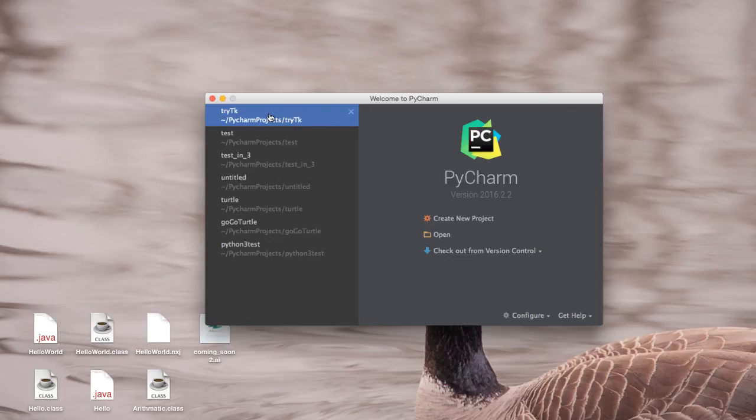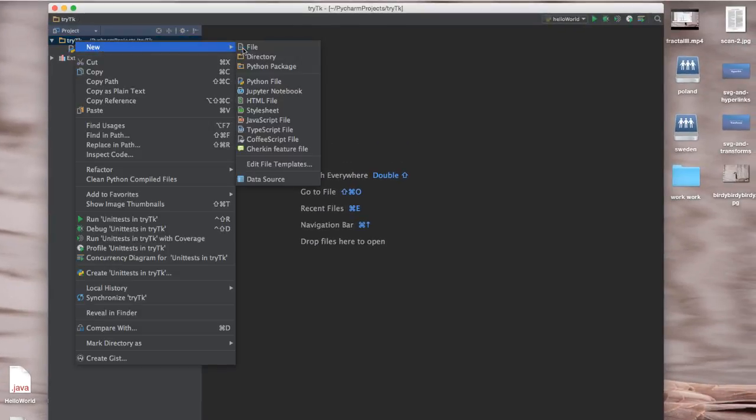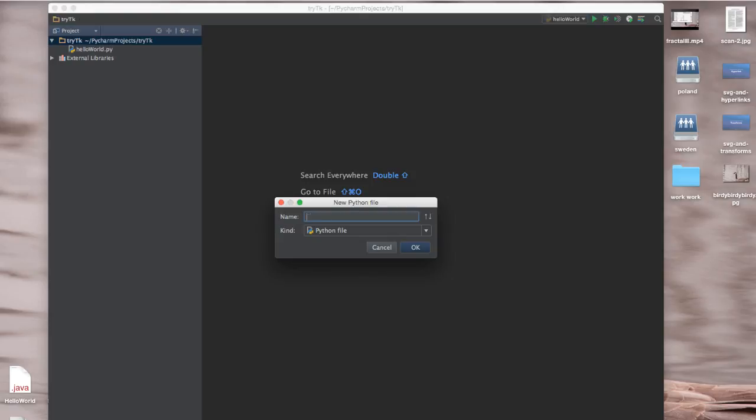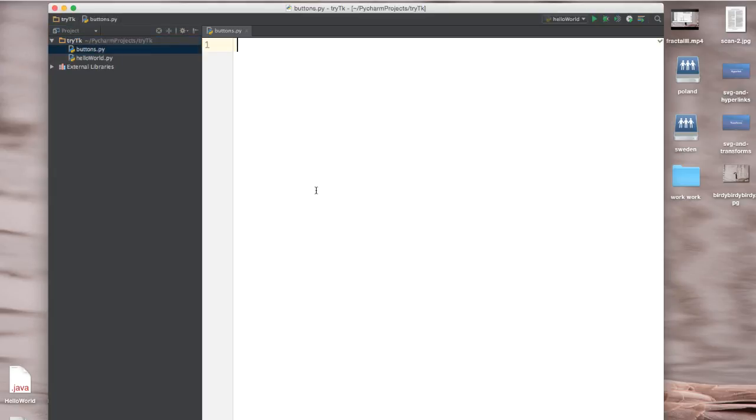So I'm going to go back into my trytk project that I've been using in PyCharm, and I'm just going to create a new Python file, and we'll call it buttons. Oh, caps lock is on. We'll call it buttons without caps lock. There we go. So buttons.py, and let's go ahead and start setting up our document. Trying out buttons in a GUI using Tkinter in Python 3.